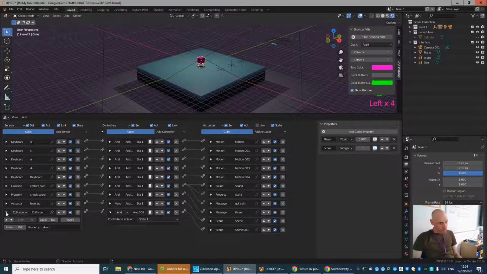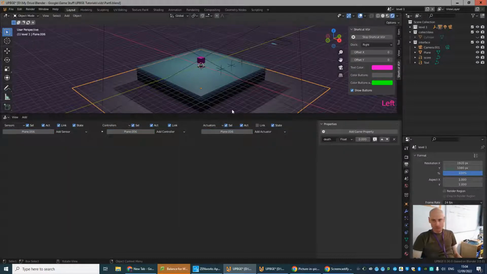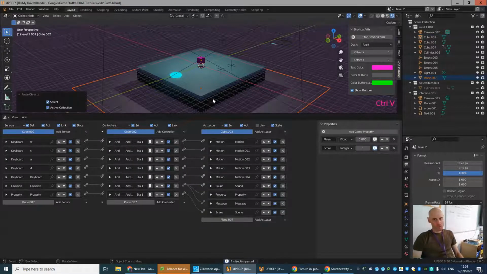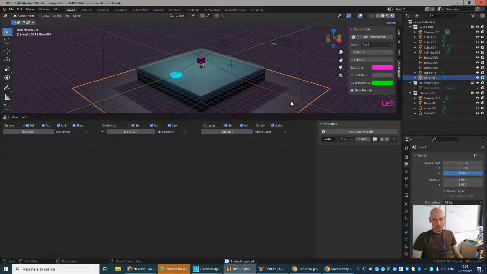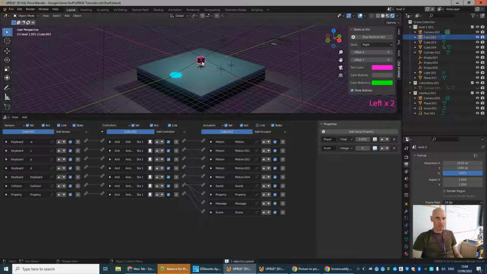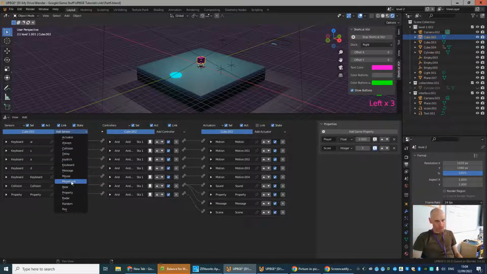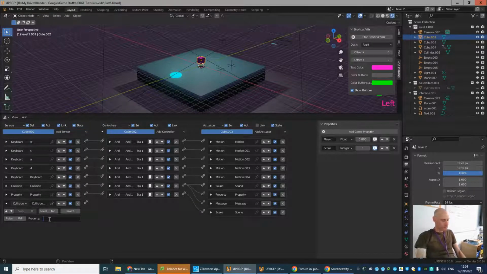Now, I probably should have set this up earlier because we'll have to do the same thing on level 2. You know what? I'm not a big copy and paster in Blender. Let's see if it works. Control C, level 2, Control V. It does. Now let's add this back in quickly. Collision, death.